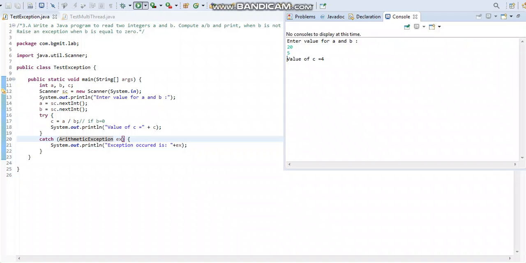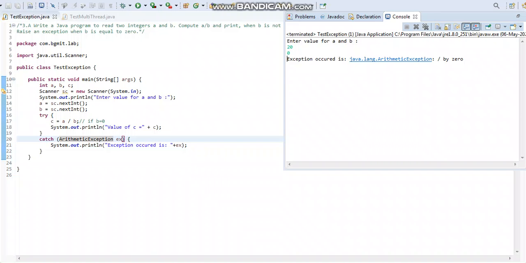Then again I'll rerun this program, and I will enter 20, but this time the value of b is 0. If you give b the value 0, then an exception has occurred. That is java.lang.ArithmeticException, which is a class. Which exception? Divide by 0. You can give a the value 0, that is not an issue. So the value of a is 0, but the b value is 5.